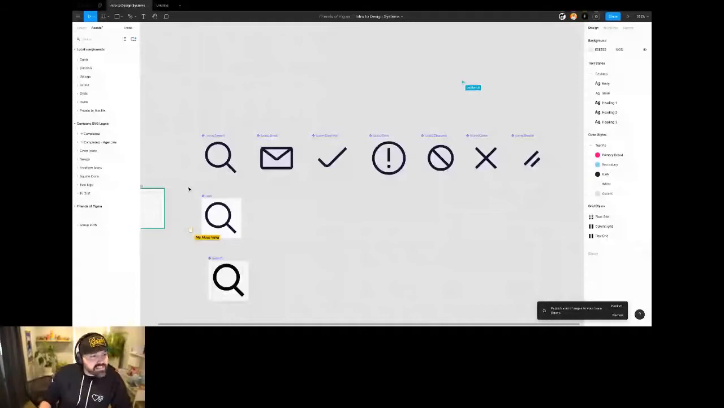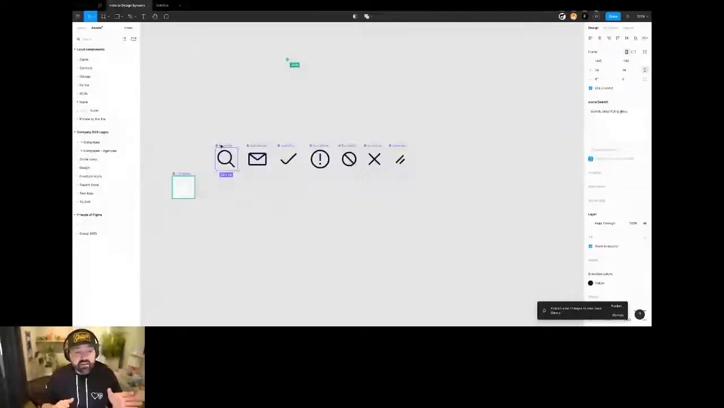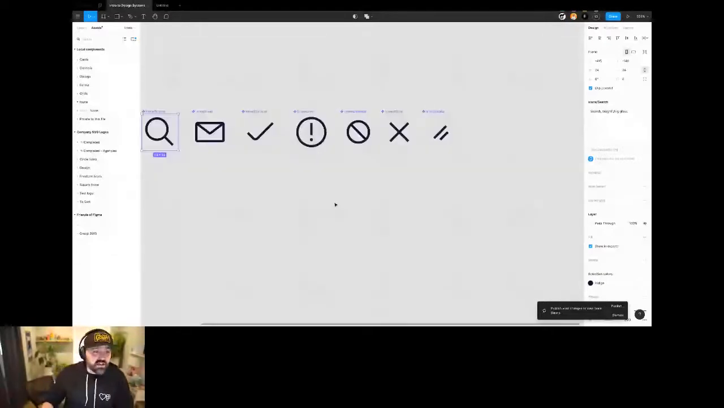If we look at assets and we look at local components, look at icons, we can see those icons there that we've created. I'll go ahead and get rid of this search since we just did that as an example. We've got these icons here, and we're gonna move on. We can see all of our different icons here. And the way that we've organized them is with that naming convention, icons slash. Now, what if you don't want to name all of these icons icon slash just to organize them?